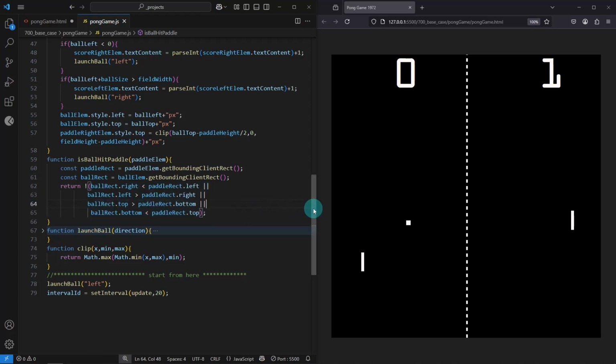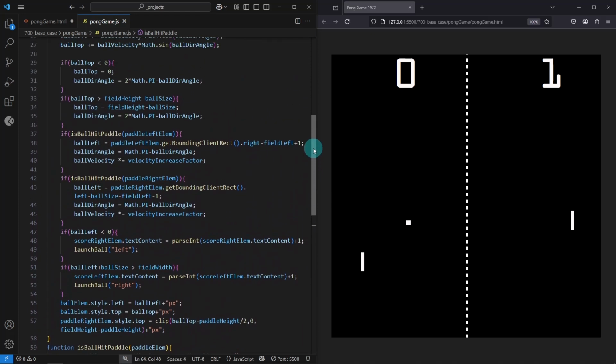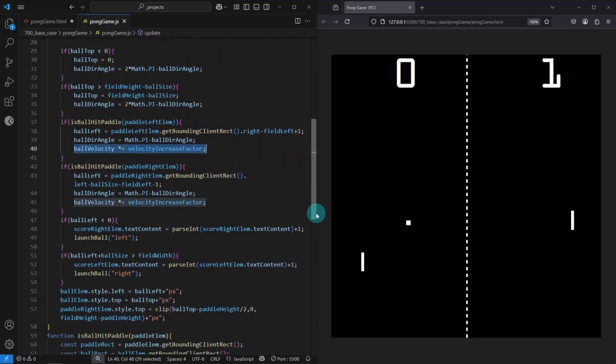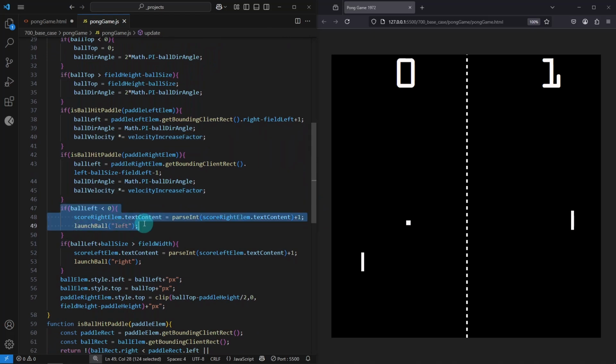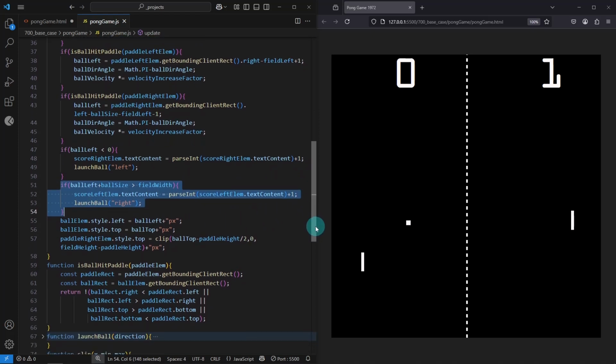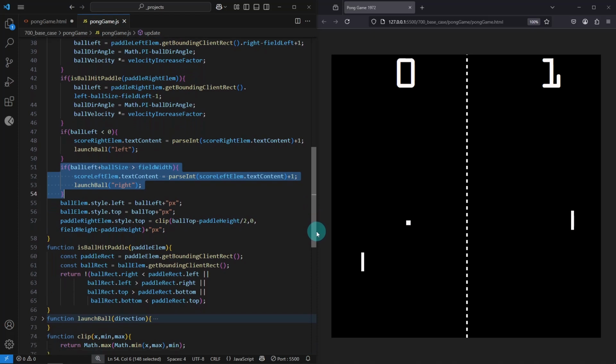Back to the if statement on line 37. If the ball hits the paddle, the ball bounces off the paddle, and its speed is multiplied by the velocity increase factor. In line 47, check if the ball hits the left border of the playing field, and if it does, the computer score increases by 1. The same logic for the right border, except this time the player score is increased. Lines 55 and 56, ball element properties left and top are updated.